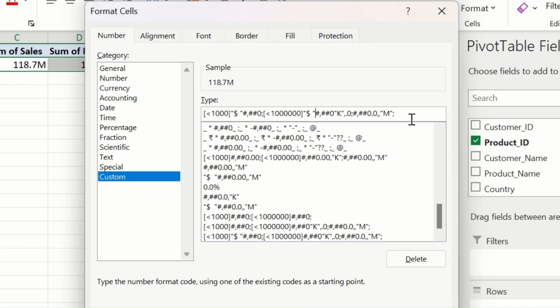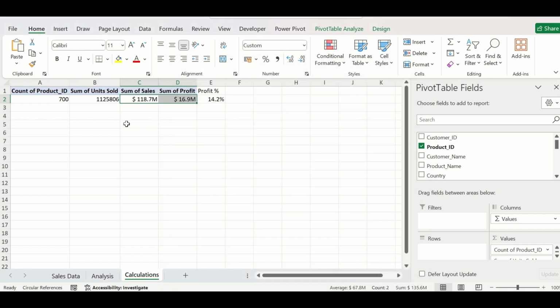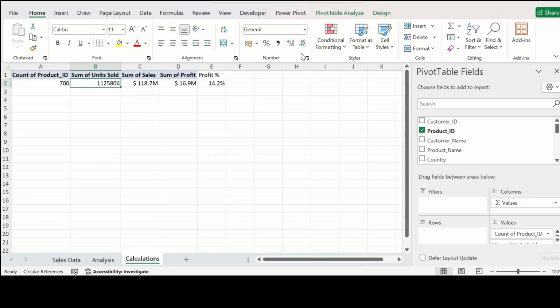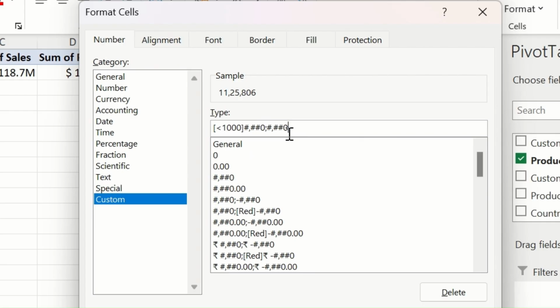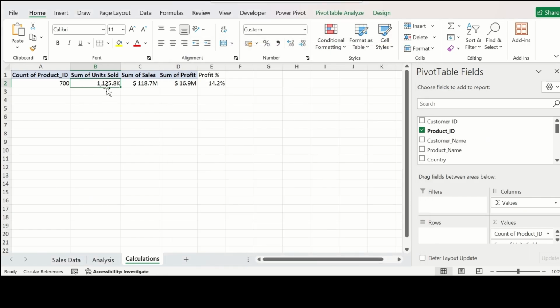A $ sign for all the three cases. There will be a $ sign in front of the amount of sales and profit. For the sum of the units sold, we will do somewhat the same thing, only for two cases. One is if it is less than 1000, then this will be the case. Otherwise, after the semicolon, #,##0.0, and within the double inverted commas, 1K. Let us click OK, and it is now correctly showing the sum of the units sold, that is 1125.8K.